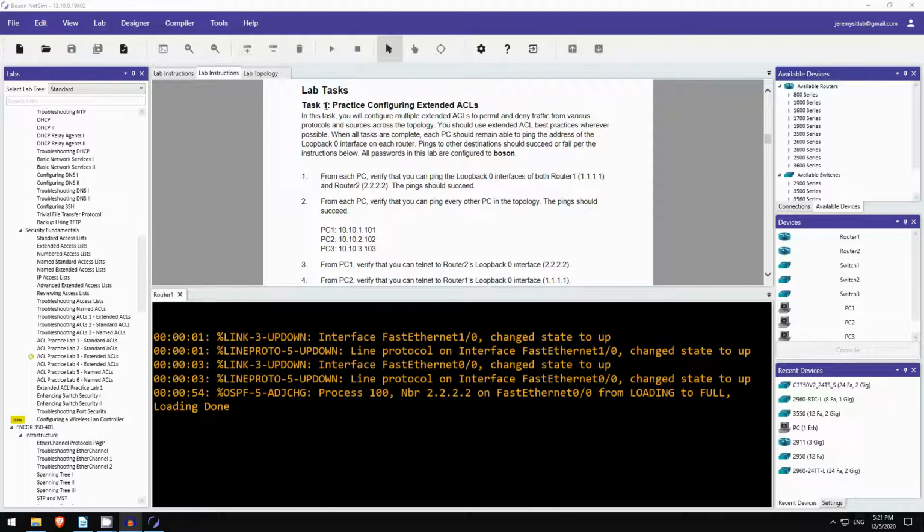So let's quickly read that task. In this task, you will configure multiple extended ACLs to permit and deny traffic from various protocols and sources across the topology. You should use extended ACL best practices wherever possible, such as applying the ACL as close to the source as possible. When all tasks are complete, each PC should remain able to ping the address of the loopback interface on each router. However, as I said before, we are not going to complete all the tasks, just up to step 7. Pings to other destinations should succeed or fail per the instructions below.